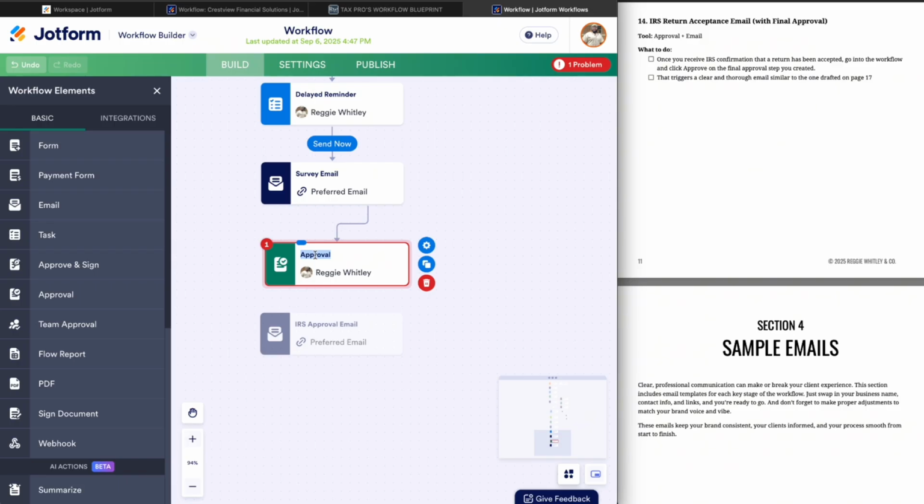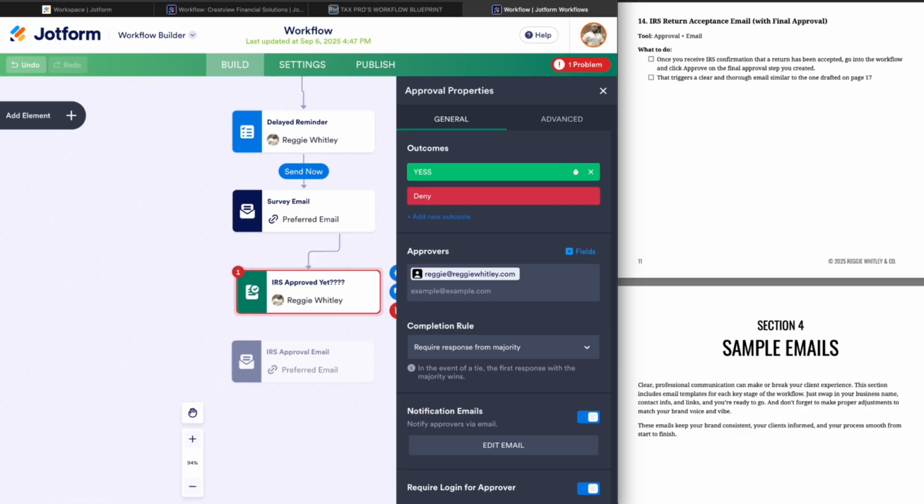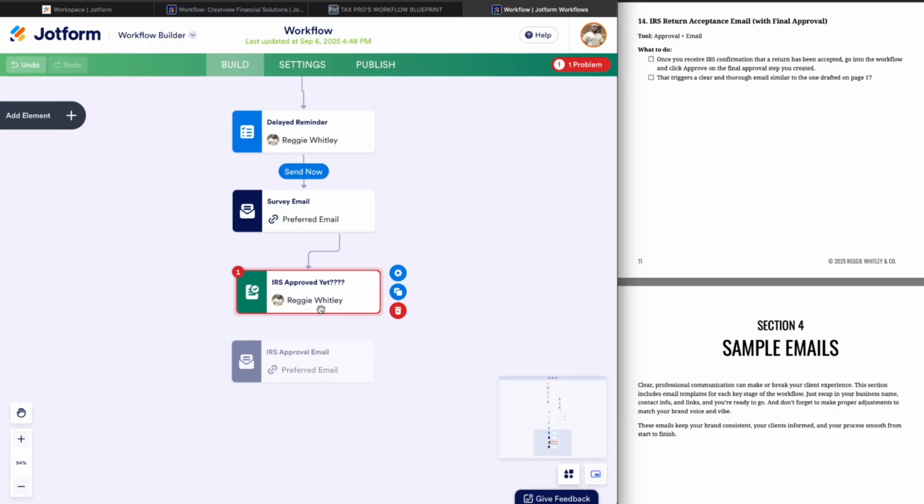So I'm just going to, just for fun, say IRS approved yet. Yes, that's the only thing we need to know. It's a good yes. We don't need a denial option. Now if the IRS denies it, then you just have to reach out to them. You can't really send it in email, you know. You need to reach out to them anyway. But once the IRS approves it and you get the email, you go back to the email and you'll just click yes, the IRS has approved. When you do that, then they'll receive the IRS approval email.